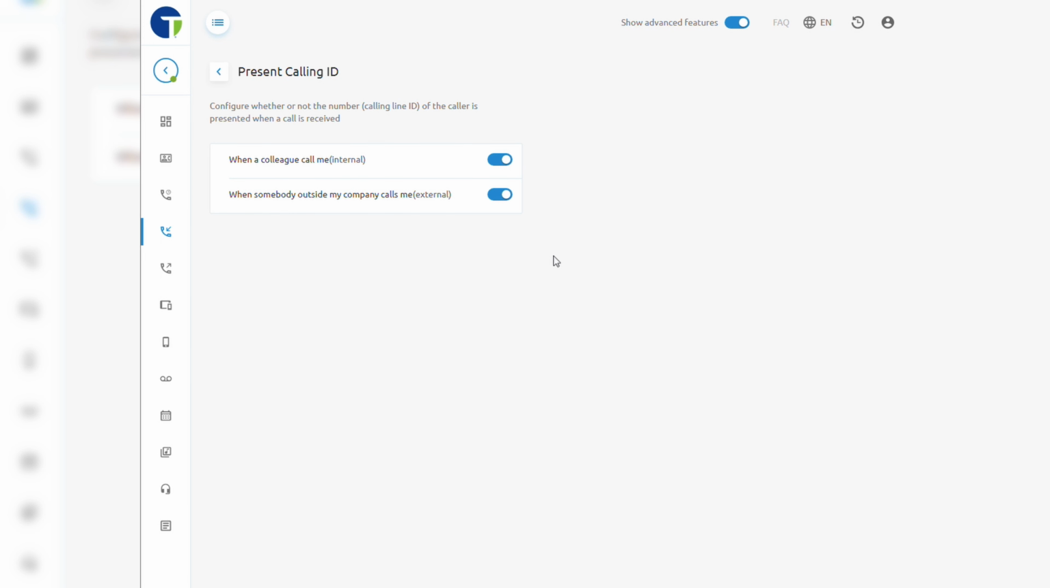Disable this feature if you do not want to see the calling line ID for any internal calls within your company. When somebody outside my company calls, that is referred to as external calls. Disable this feature if you do not want to see the calling line ID for any external calls outside your company.